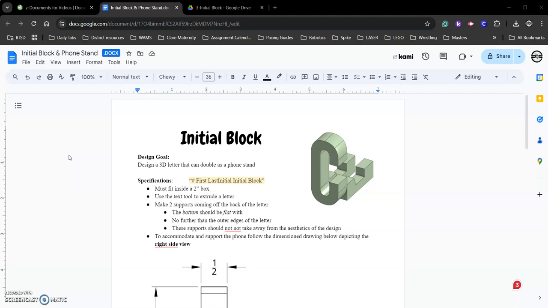Hey everyone, welcome back. In this video, I'm going to be going over the initial block, or the phone stand project, which is our design brief that we've gone over in class. We're going to be designing a 3D letter that can double as a phone stand.